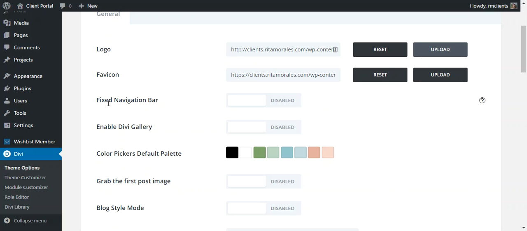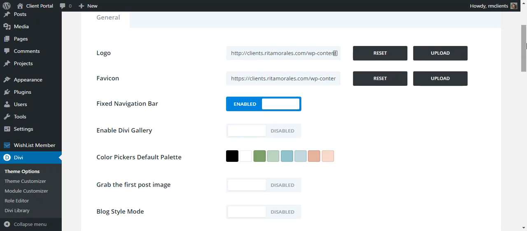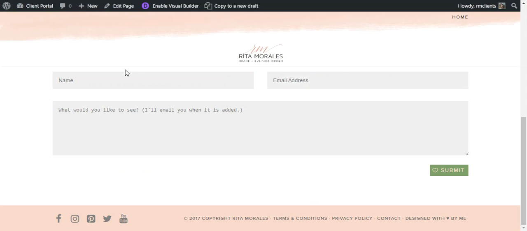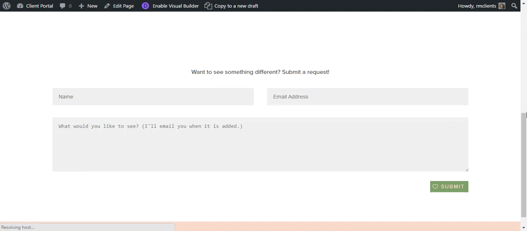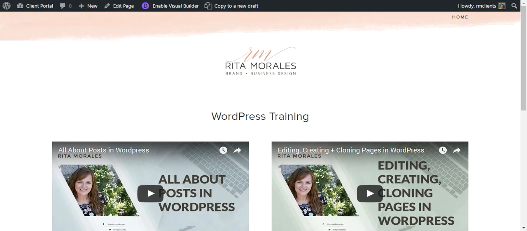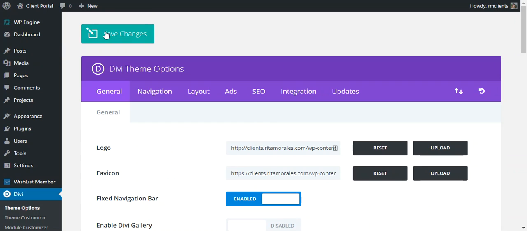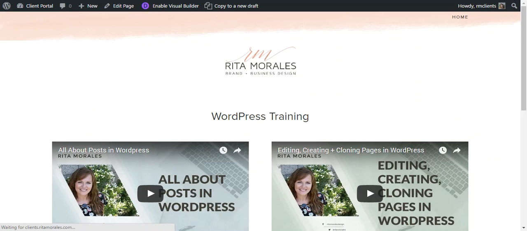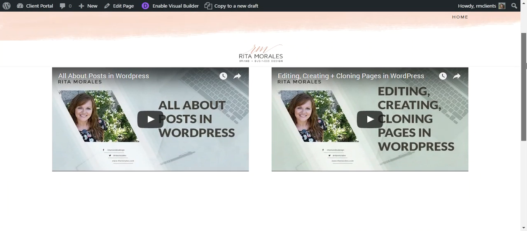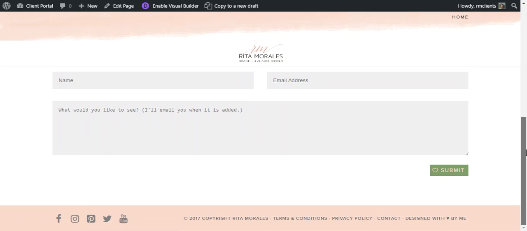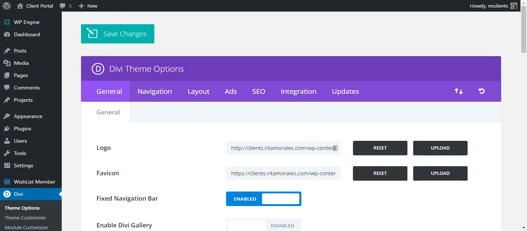So the next thing that a lot of people like to do is have the fixed navigation bar. Some people like it, some people don't like it. I personally do not love it. So I'm going to show you what it looks like. When I scroll, you'll see that my navigation menu, which is right there, is not moving. But if I enable this and then click save and go back to that page and refresh it, now when I scroll, the menu and the logo stay fixed in place. So if that's something that you're going for, this is where you would do it. You would enable or disable and then save the features.